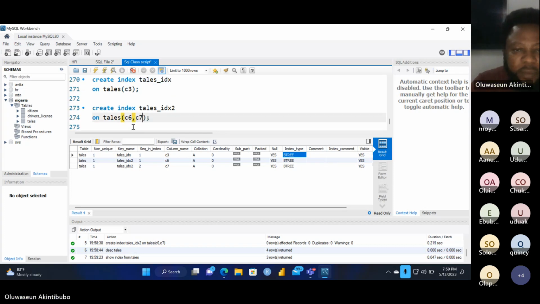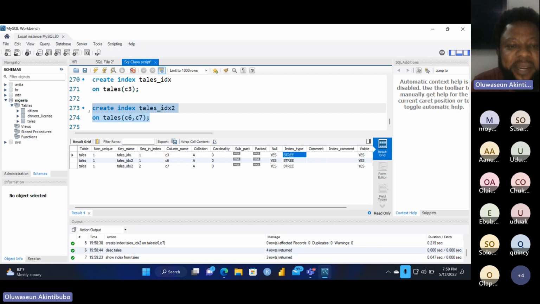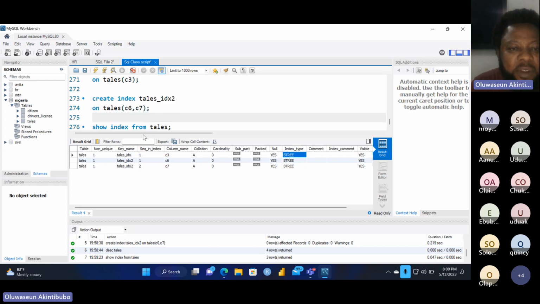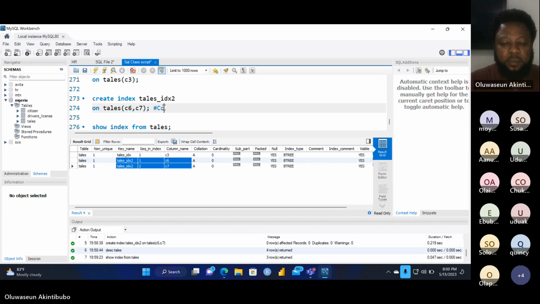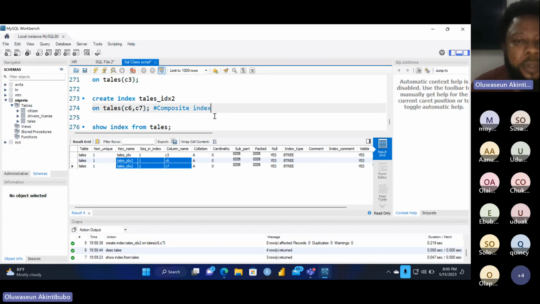Look at this second one that I created here: CREATE INDEX tails underscore IDX2 ON tails C6 and C7. Look at it: tails underscore IDX2 on C6 and on C7. So I'm using one single index on two columns. This is what we call a composite index. One index on multiple columns.